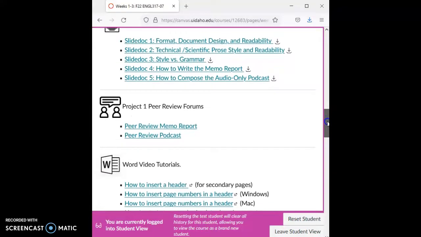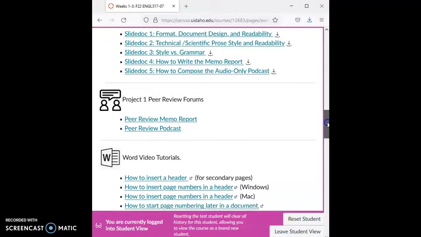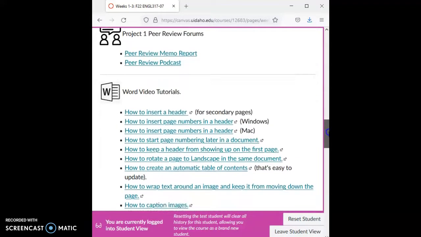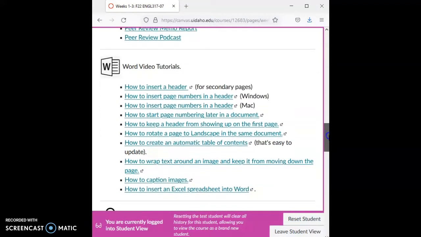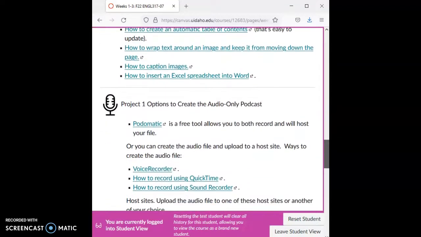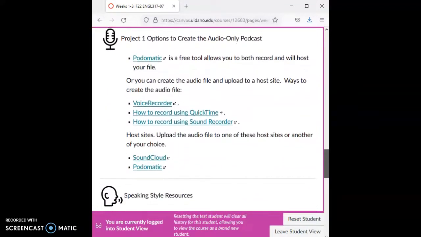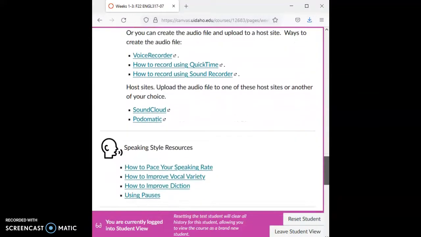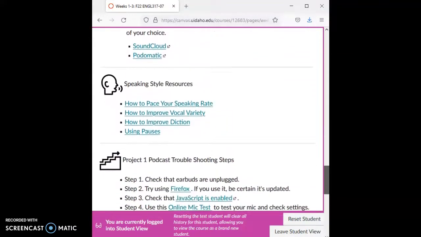For each multimedia deliverable, the project page provides options for how to create it, speaking style resources, followed by troubleshooting steps, and ending with examples of projects by former students. And that's all you'll need to know about working with course materials.